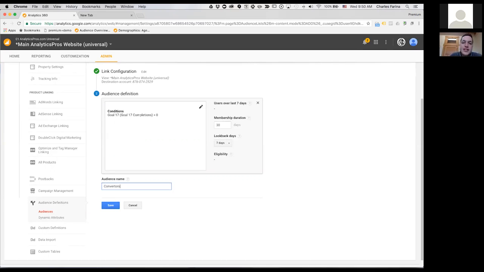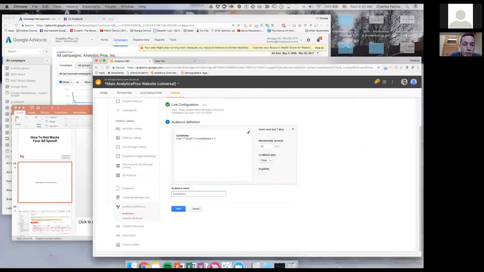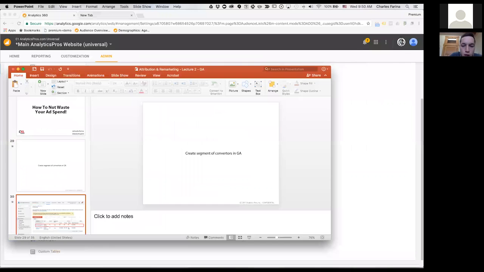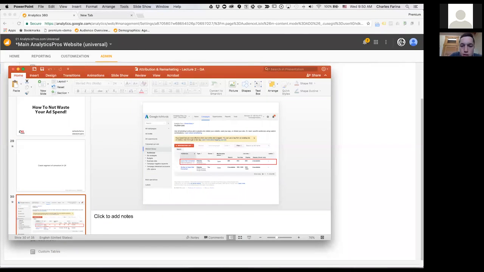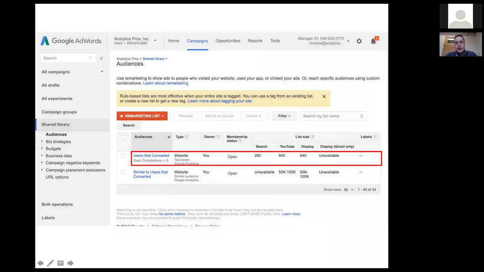What happens is this audience that we just created is immediately available back over in AdWords. So if I go into AdWords, and I have AdWords open on the other screen, but I also have it here in my slides. But back over in AdWords, if you go into your shared library in audiences, that audience will immediately be available. So these are our users that converted. Better yet, it also builds lookalike audiences for you out of the box.